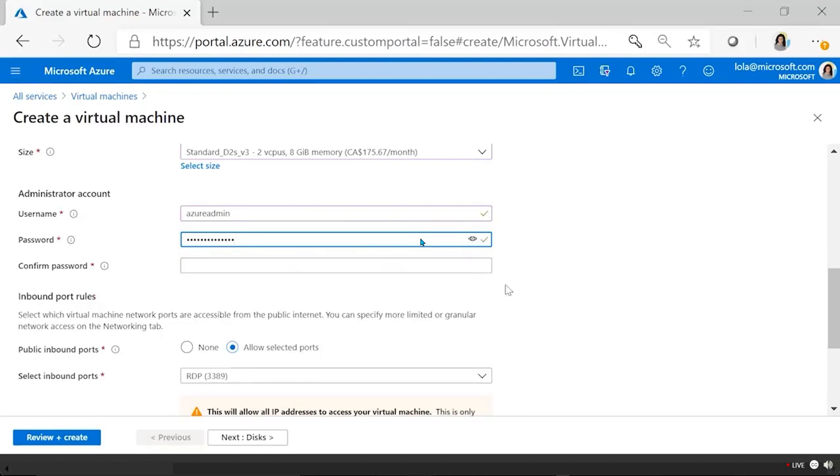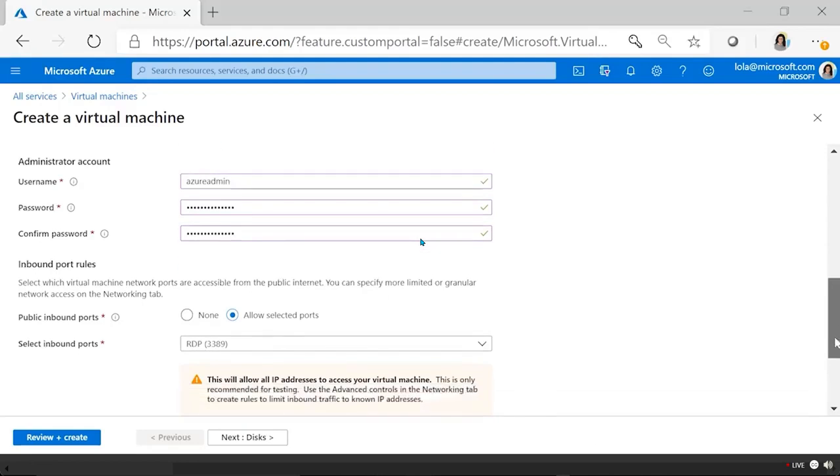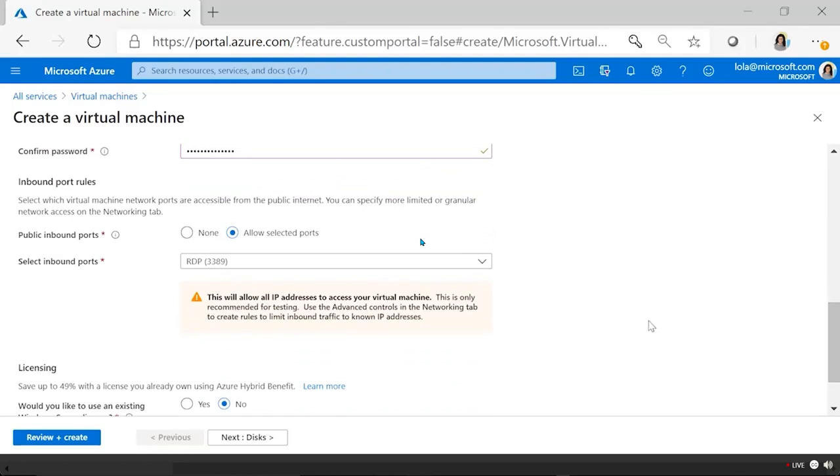There you go. It's okay. Confirming that password again. They match, so I'm good to go. Sliding down a little bit more. Now we're at inbound port rules.